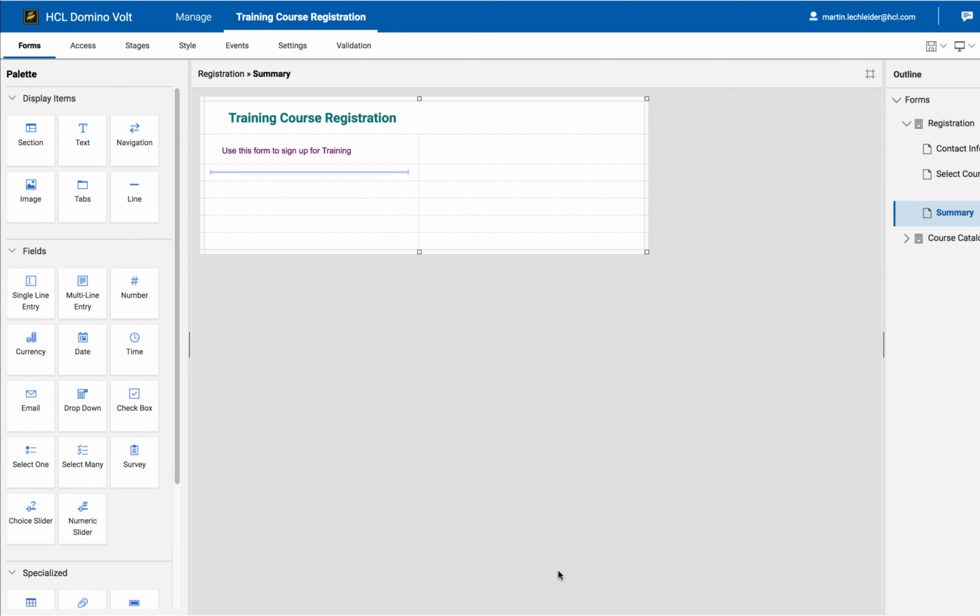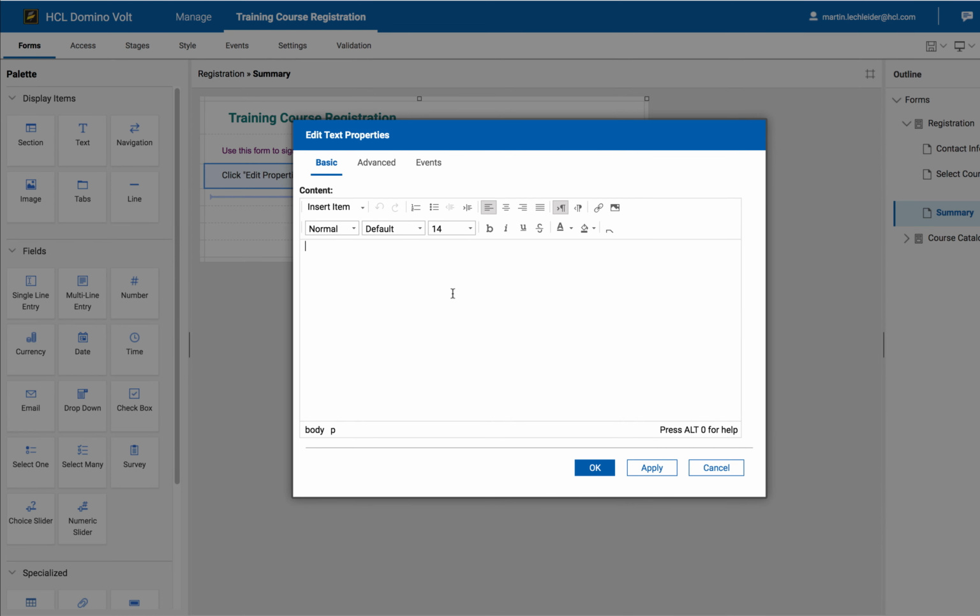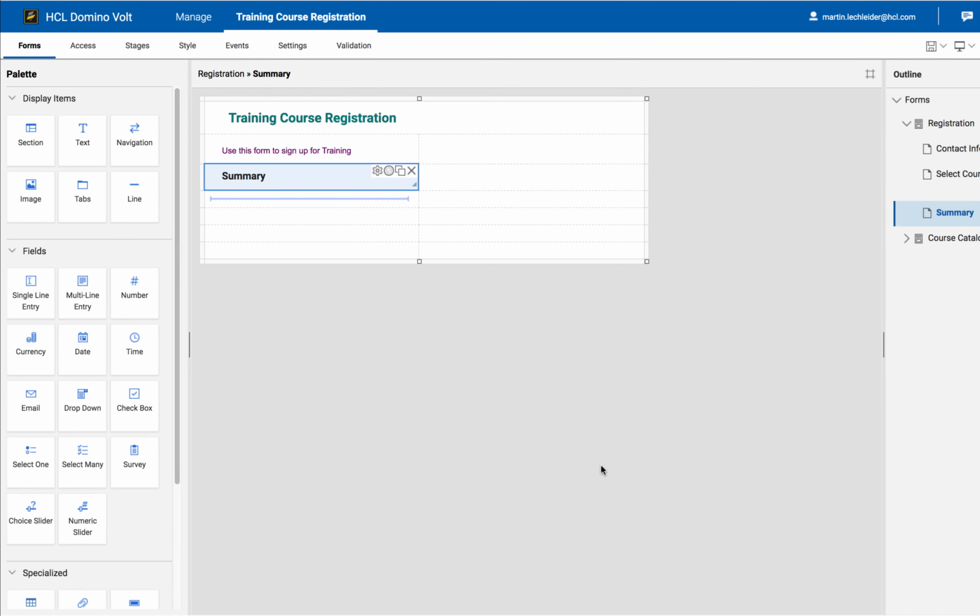Text items are very useful and can be used for multiple purposes. Now, of course, I can take the text item, drag it over onto my page, and put a word like summary up here. And I can highlight that, make that bold. I can change the size of the font. I can apply different styles to it if I want to. That's pretty straightforward.